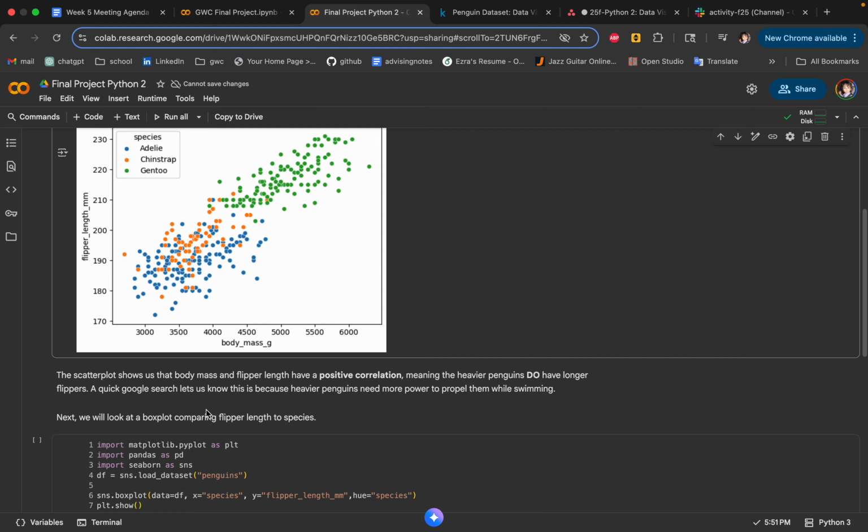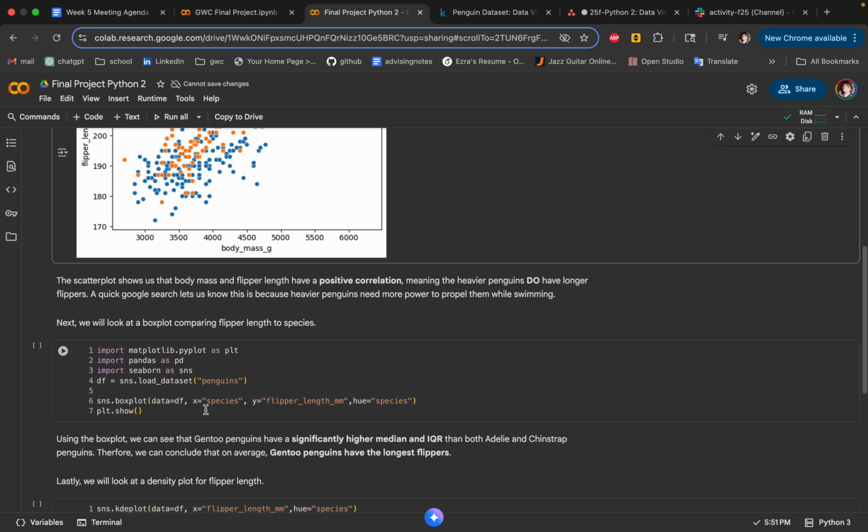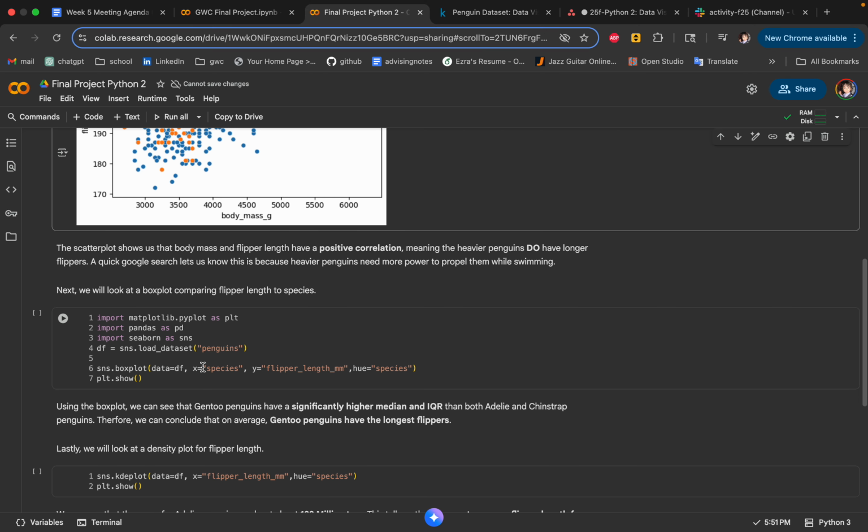And it says here that when we search this up on Google, that will confirm what we're saying. So now we're going to look at a different plot. We're going to look at a box plot that compares flipper length to different species.